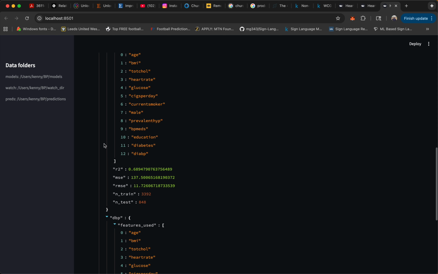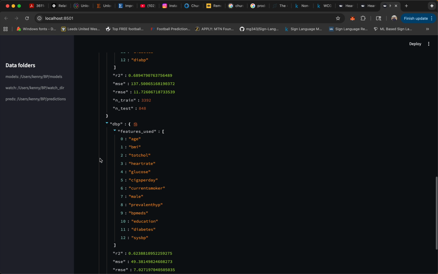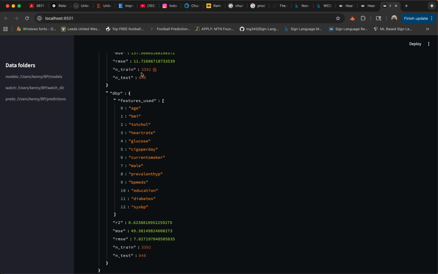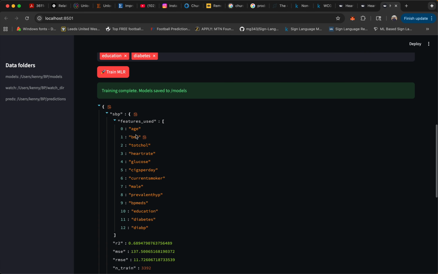And for the systolic blood pressure, we've got an R square of 0.68, and we trained 3,392, and we used 848 for our testing. And for the diastolic, which is the one at the bottom, we had an R square of 0.62, and these are the parameters that we used as well.